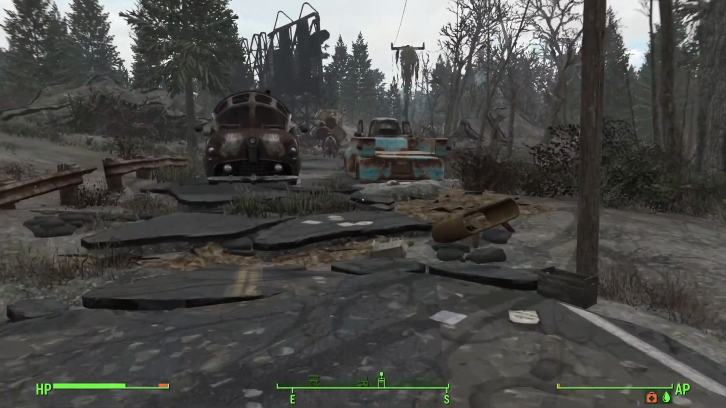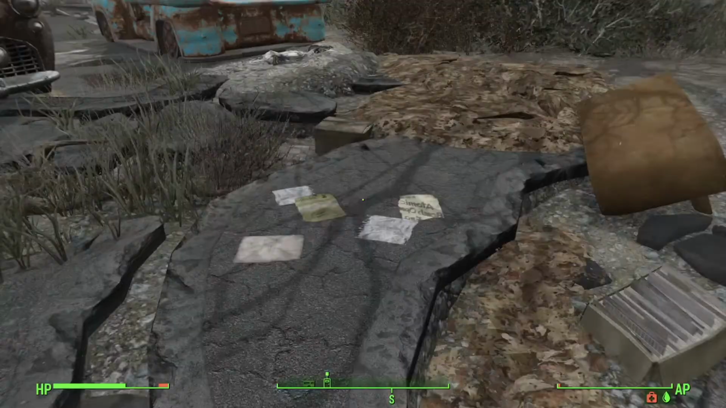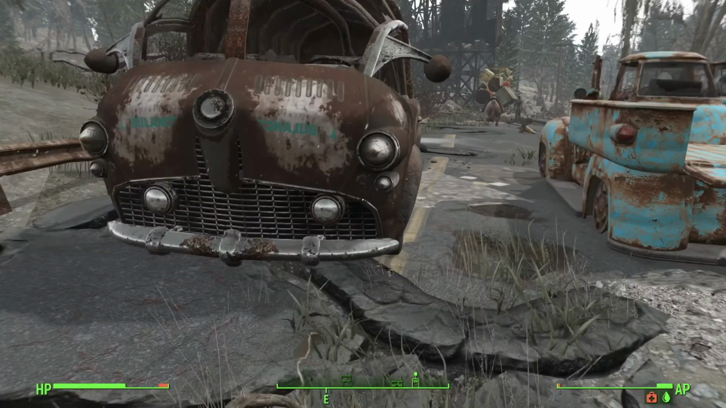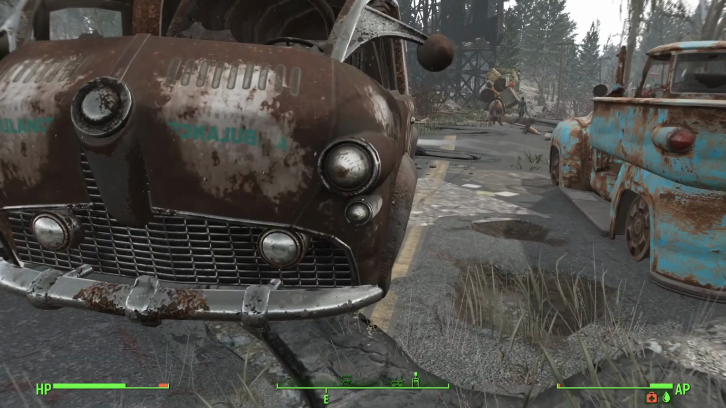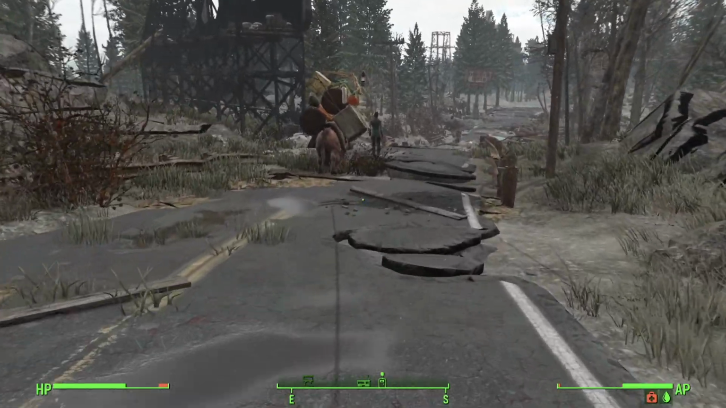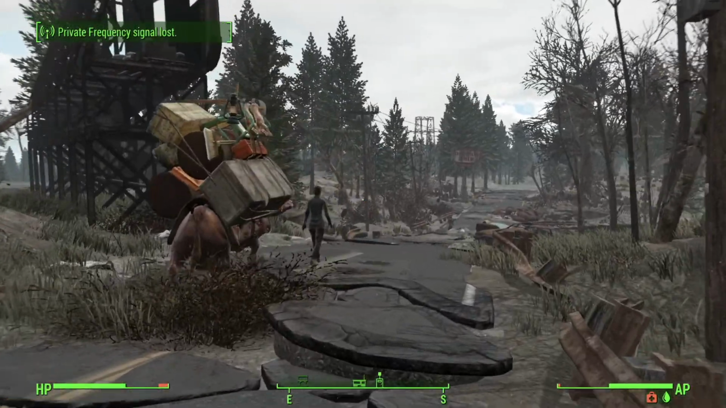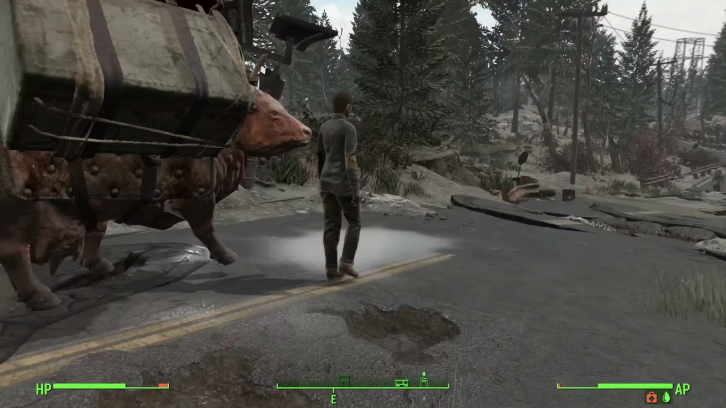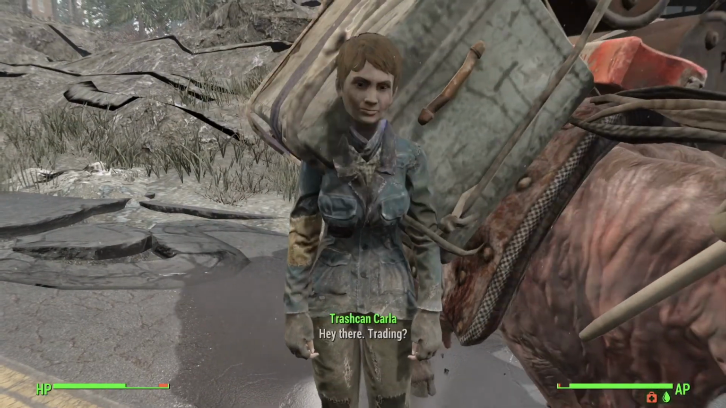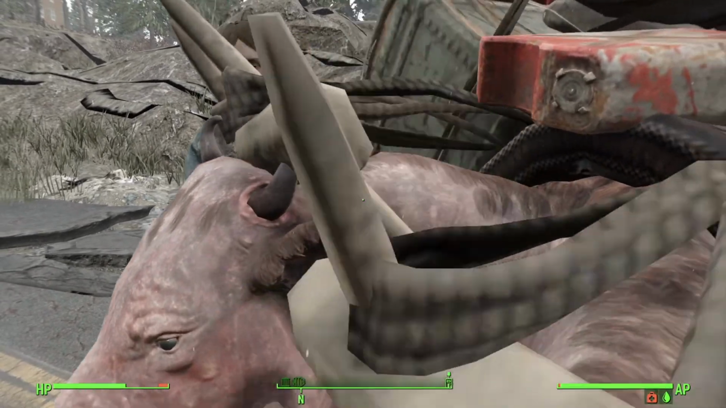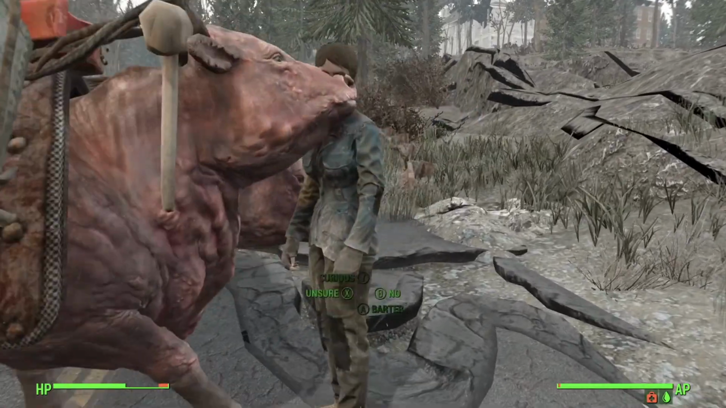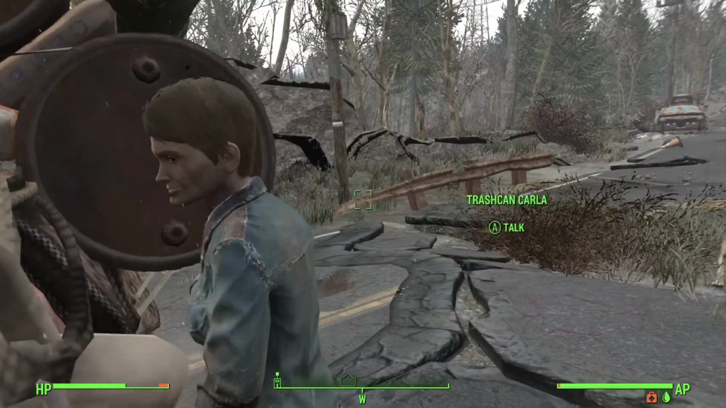I am dealing with an infection in my game right now, and I haven't found any doctors anywhere, or even any antibiotics. So if I can try to pick up some antibiotics, that would be wonderful. Let's see, Carla's here. Let's have a talk with her. Hey, Carla. Trading? I most certainly am. What's this Brahmin doing? Let's get out here, maybe.